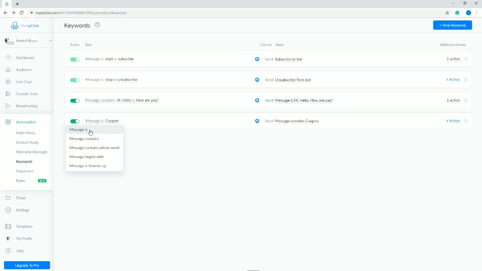Message Is only accepts keywords that are exactly specified. This rule is very strict. It's not case sensitive, but if there are additional letters, spaces, or symbols, then reply or actions will not be triggered. Message Contains is more flexible. It can recognize keyword in sentences. Just be careful using short keywords that can be mistaken for the actual keyword that you want.